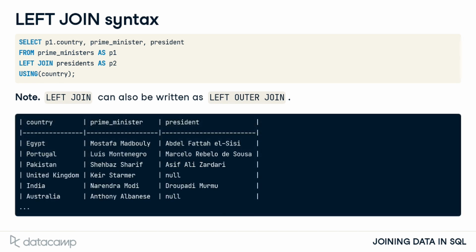The first three records in the result are the same as they were with an inner join, but from the fourth record, the result starts to look different. Since the United Kingdom does not have a president, a corresponding null value is returned in the president field.